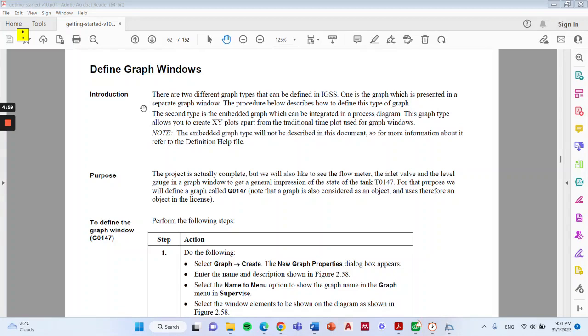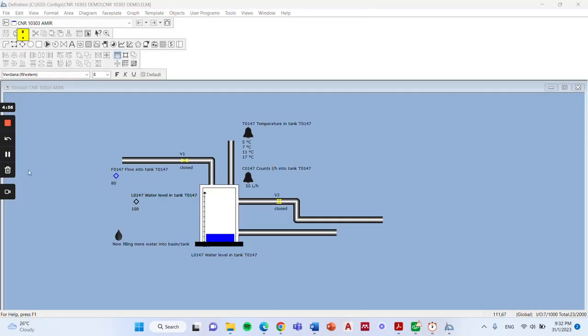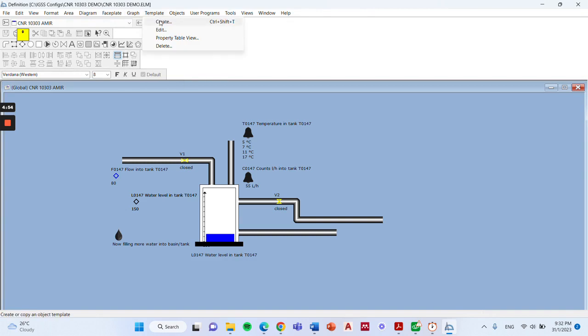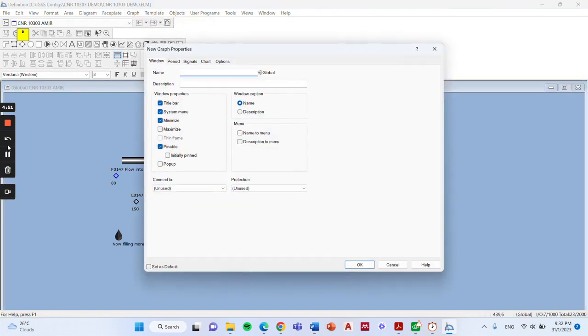Okay, next we want to define graph windows. So in order to do that, go to graph and create graph. So on the name, type G0147, and the description is flow level in T0147. Sorry, this one should be flow in, not level in.